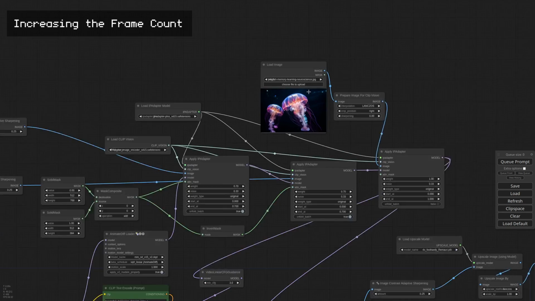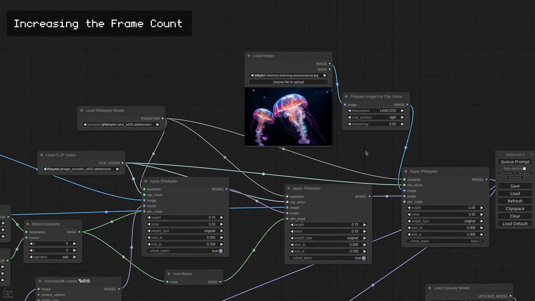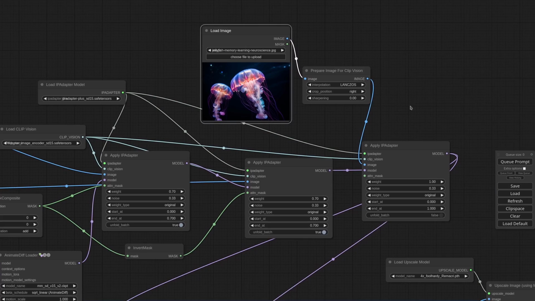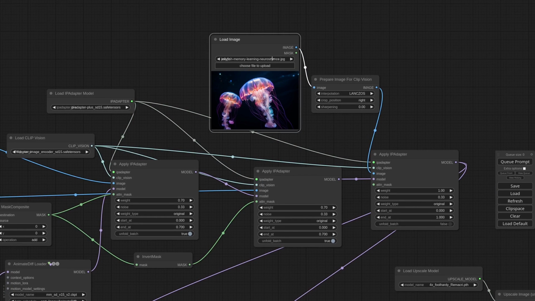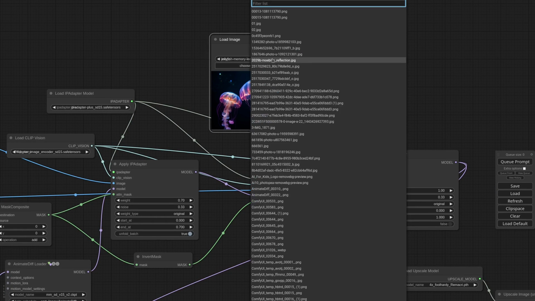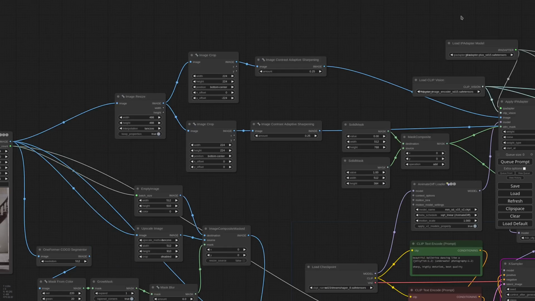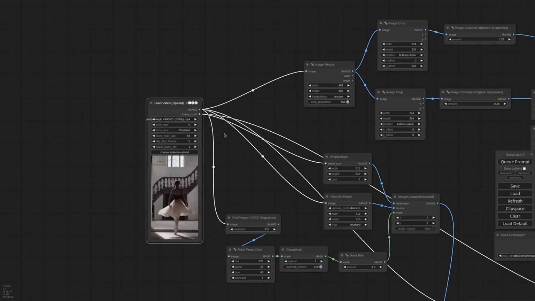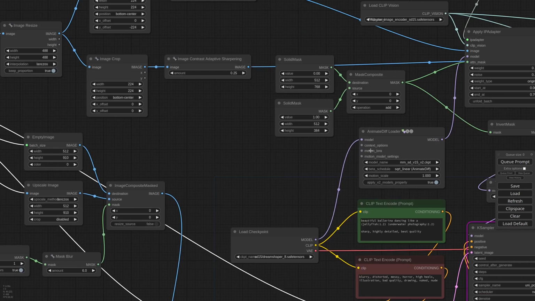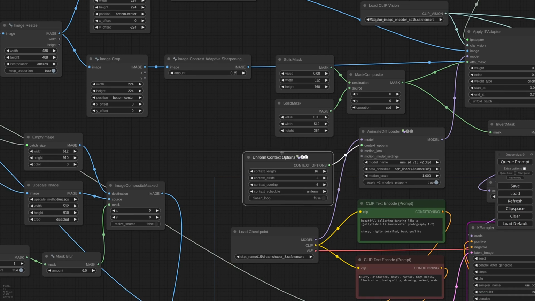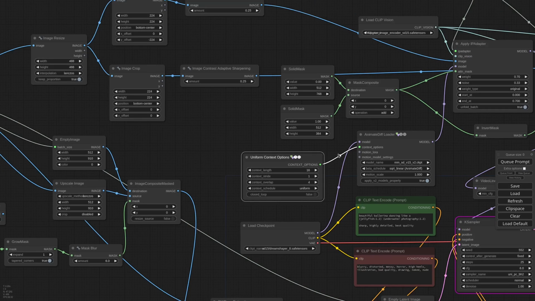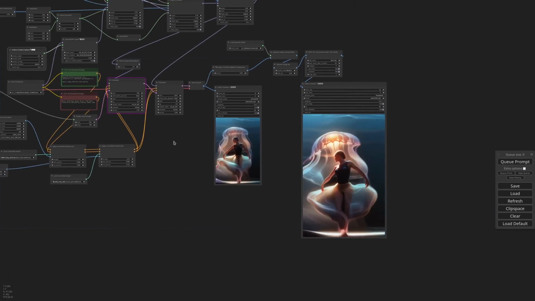Okay, now I want to render the final animation with a higher frame count. I'm getting back the other jellyfish, setting 64 frames. And since AnimateDiff models are usually trained at 16 frames, we need a context window. Basically with this node, the 64 frames will be split into chunks of 16. I'm lowering the overlap since we have a lot of conditioning, and I think that we can give it a try.